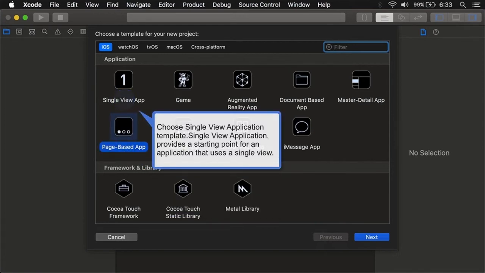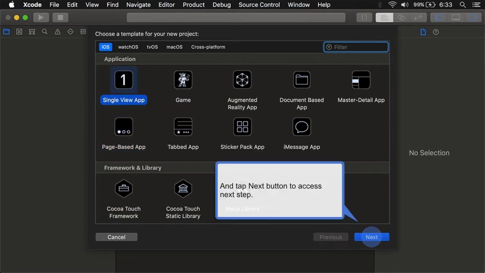Choose Single View Application Template. Single View application provides a starting point for an application that uses a single view. And tap Next button to access next step.